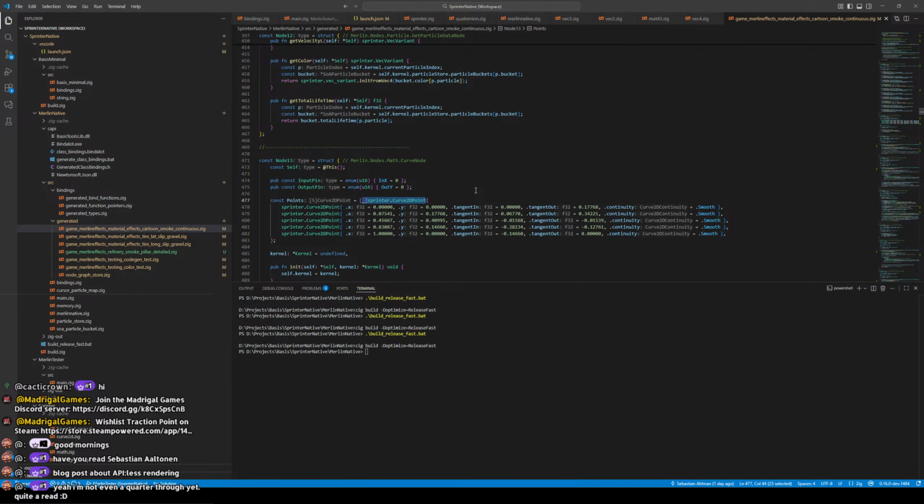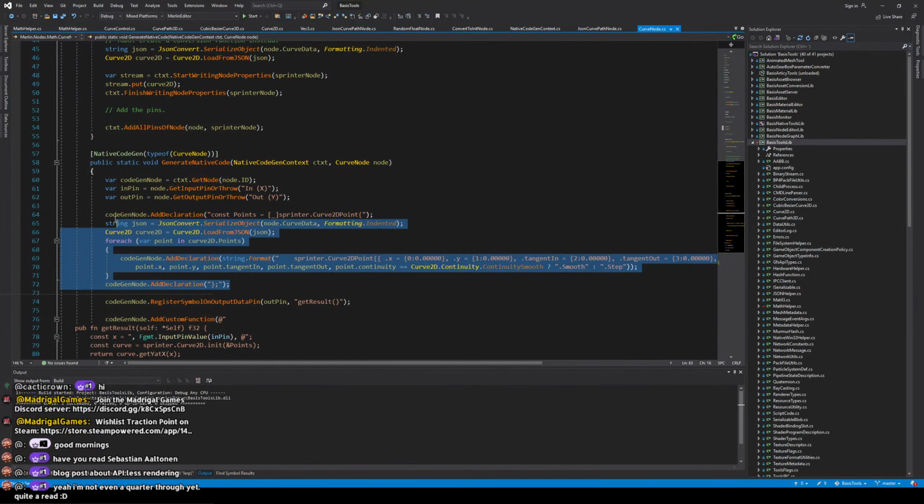This is not a slice. This is actually like an array literal, I think is what this is called. But basically it's a list of Sprinter curve 2D points. And so we need something similar. This has been generated from the code, so we want to generate something similar to this. And the code for doing that is basically like this.